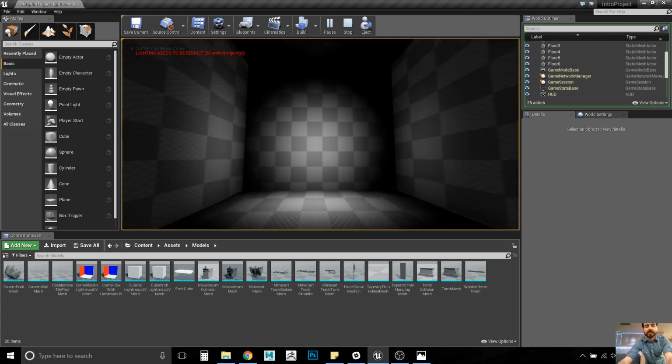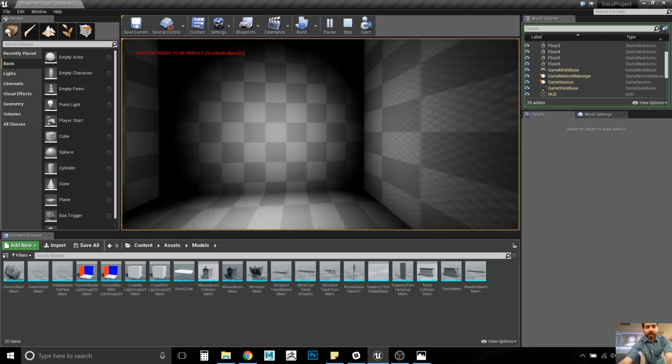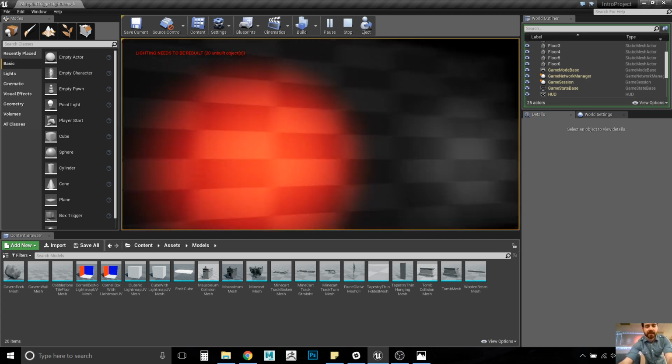Ooh, red light. So it only turns on as you pass by it.